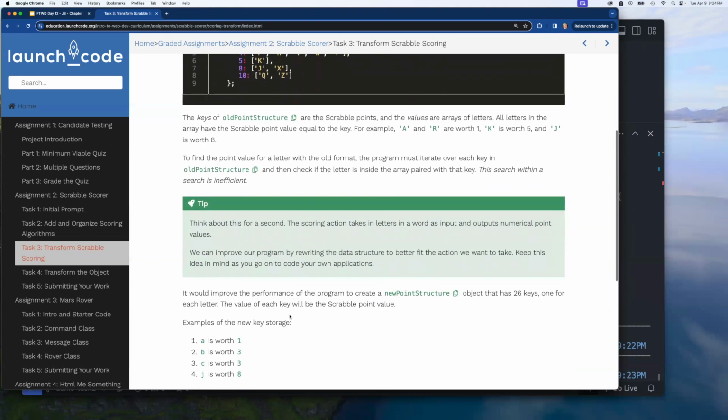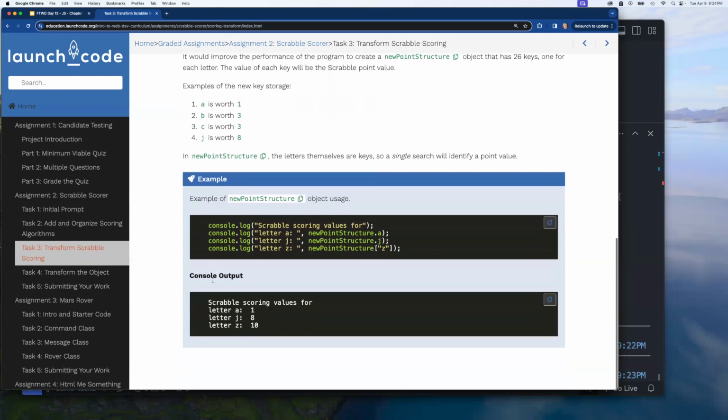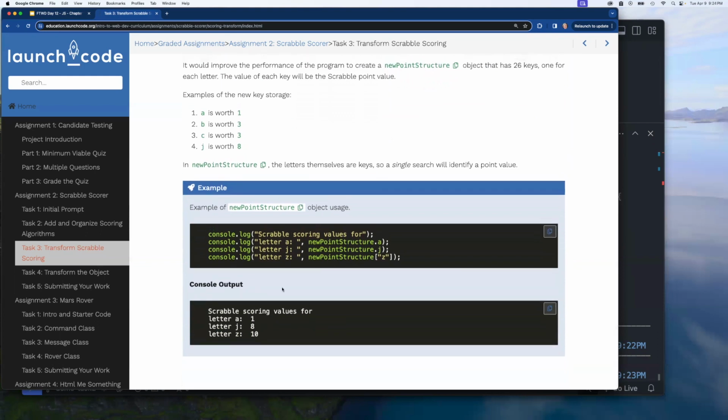So they're going to have you go through and change it to where you can just use the letters as a key and get their points as the value. And so it's going to look pretty different. And then later, once you have that in place, you could do some of these little tests with console log statements to just make sure your new point structure has the right values for different letters. And they're giving you examples of how you could do that. But you won't be able to do this until after you do task 4. So you can kind of stick a pin in this, and let's look at that.